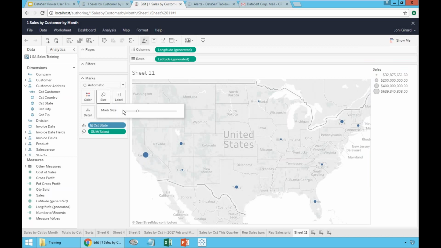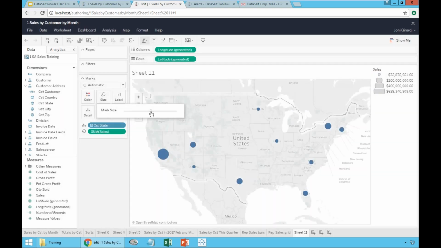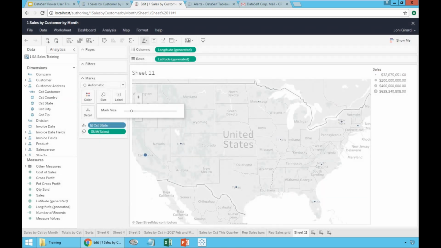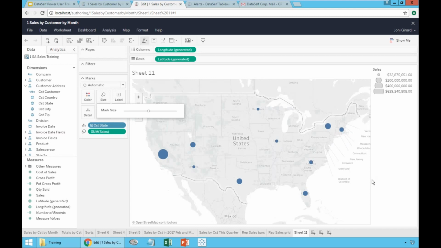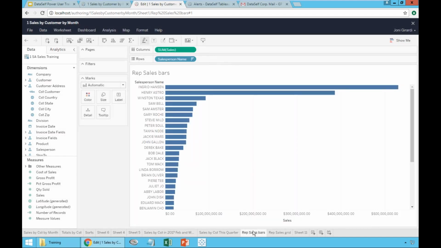I can click the size button to make the bubbles bigger. So feel free to do that. And okay, hey, I just built this nice map and the bars. And guess what? My next step is I want to put this together in a dashboard. Let's build my first dashboard.